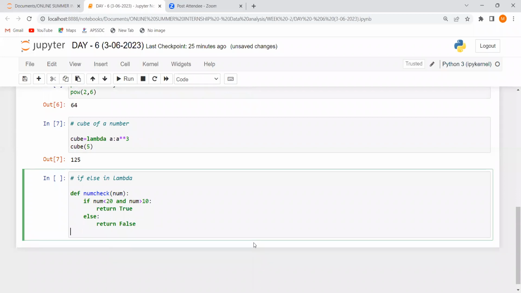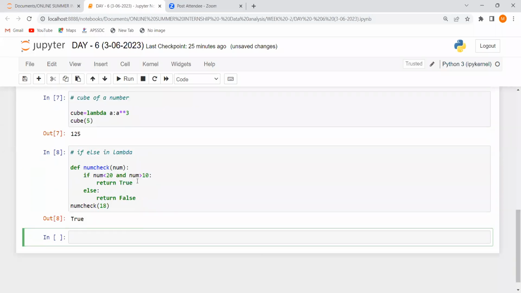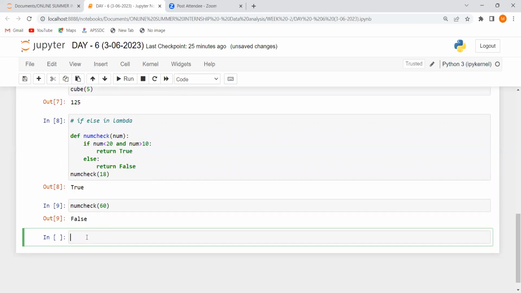For example, I am calling this num check function. Here I am giving 18. So what is the result for this code? Anyone respond in the chat box. Either it is true or false. Yeah, very good. It returns true because the given number 18 is within the range of 10 to 20. Whereas if you give another number, for example, num check of 60, it returns false because it is not in the given range.